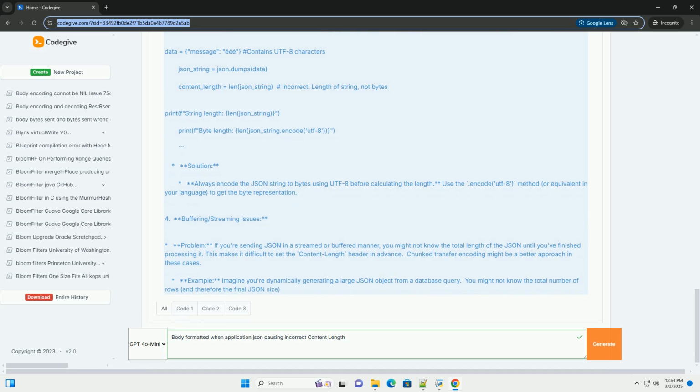3. Incorrectly calculating length of encoded data. Problem: you might be calculating the length of the string representation of the JSON instead of the length of the encoded bytes. Remember that JSON is ultimately transmitted as a sequence of bytes, not as a Unicode string. Example. Solution: always encode the JSON string to bytes using UTF-8 before calculating the length. Use the .encode('utf-8') method, or equivalent in your language, to get the byte representation.